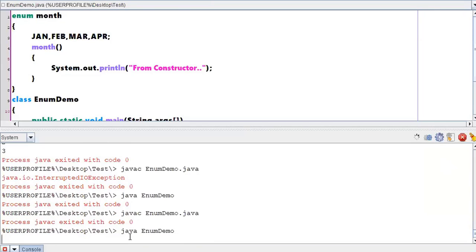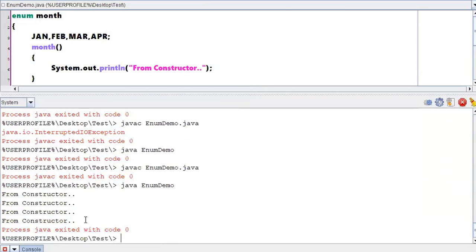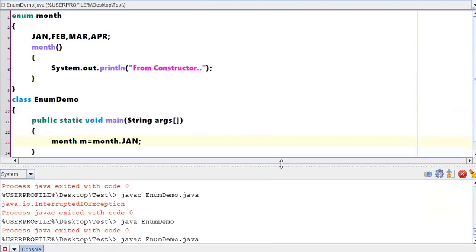Compiled fine. What has happened? How many times has the constructor been called? 4 times. What is the indication now?